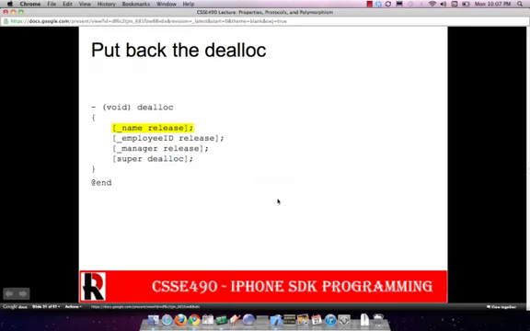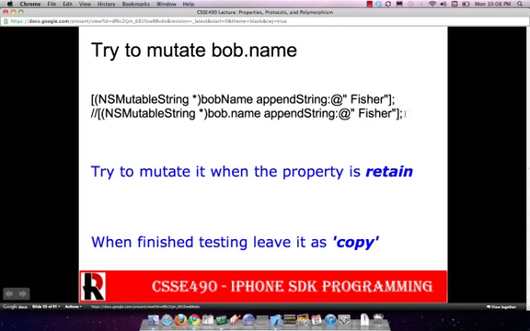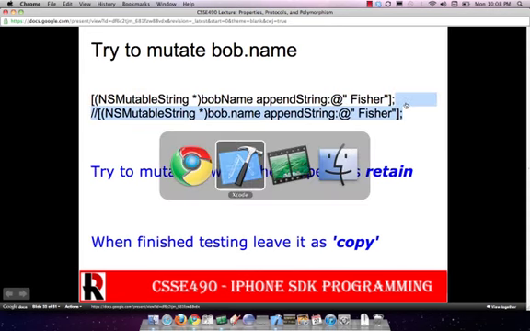Looking at the memory management here, you can see that we've got a pointer to Bob name on the stack. He's got an object which got up to 3, and then our employee points to a completely different object. Another neat thing is that whenever you use the copy method, it's smart enough to make it the type of object that you wanted. Previously it was an NSString pointing to an NSMutableString, but now it's genuinely an NSString.